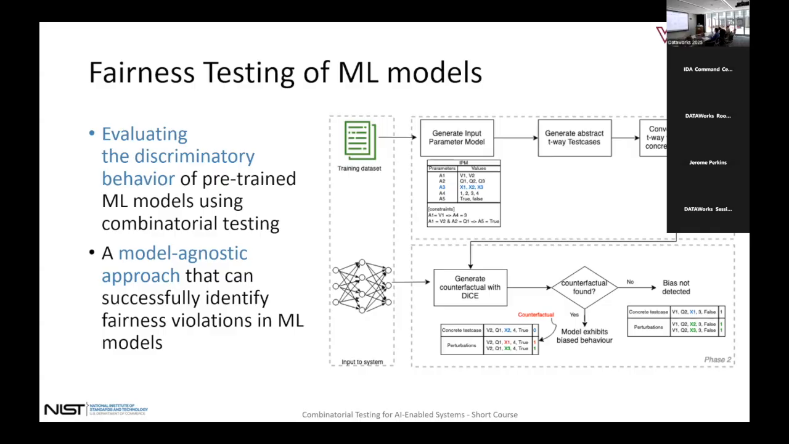So here is a framework on the right where, given a data set, the process is the same. We create an input parameter model based on the data set, generate abstract test cases, and convert them to concrete test cases. Then in this framework, for each of the concrete test cases, we flip the protected attribute's value and see whether the model exhibits a different behavior when we change from, let's say, male to female, or when we change across ethnicities. So that's a very high level overview of the framework, how we went about it.